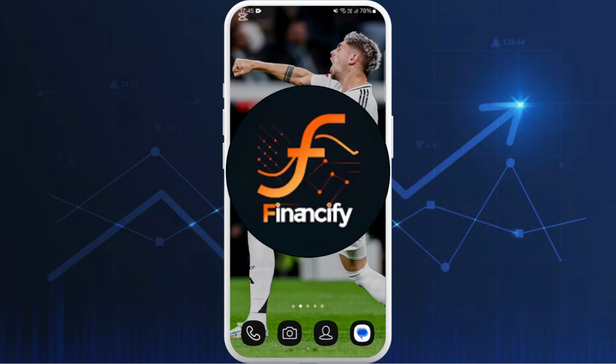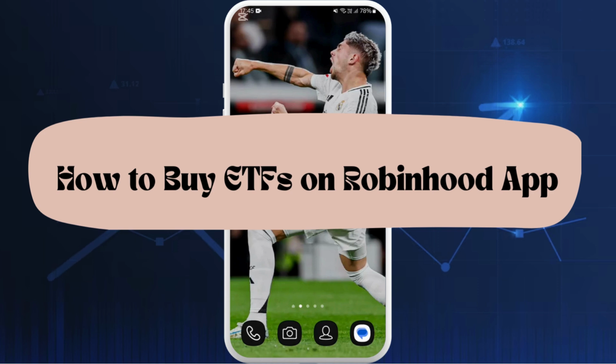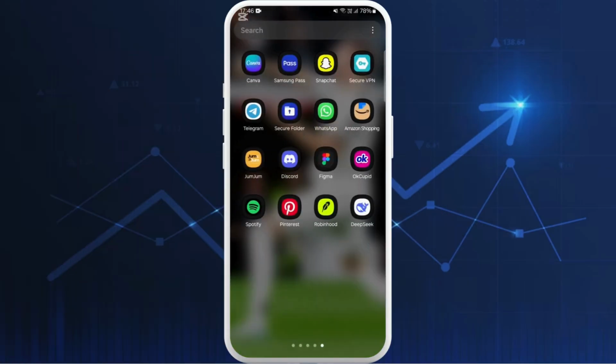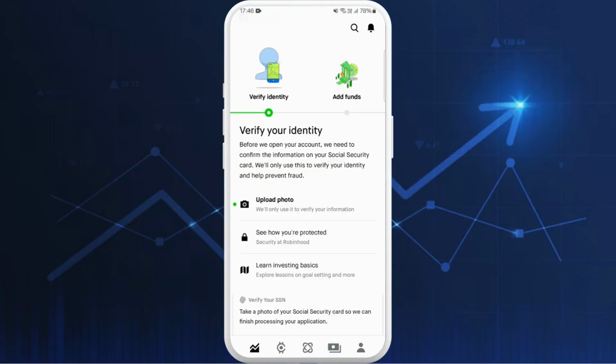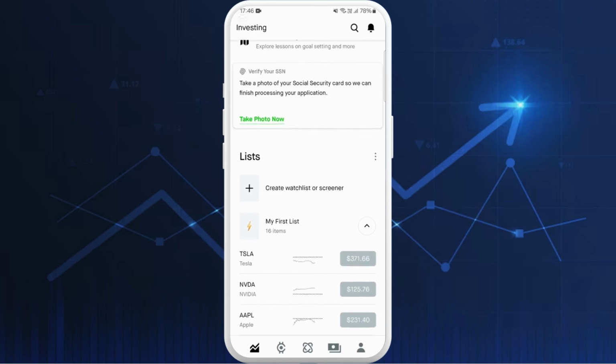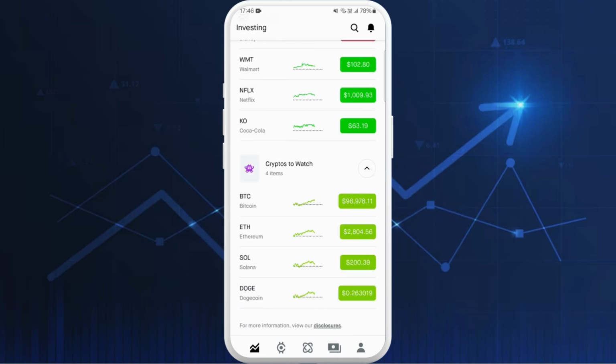In today's video, I'm going to show you how to buy ETF on Robinhood app. It's a very simple and easy process and I'm going to guide you through how to do it. Let's get started. First of all, on your phone, launch the Robinhood app. Once you are in the app, make sure that you are logged in with your account. After you are logged in, you will see this kind of interface.